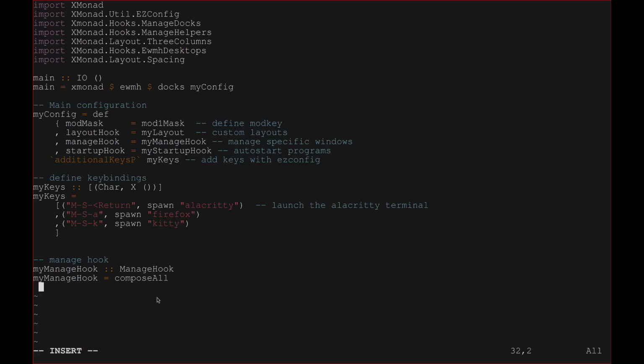Then we hit enter and come over here. We're going to open again with the square bracket. We're going to say class name, equals question mark, and then in double quotes, say we wanted GIMP. So if we want GIMP to float, we give it dash dash greater than, and say do float. What that's going to do is float GIMP, so when we open GIMP, it's going to float.